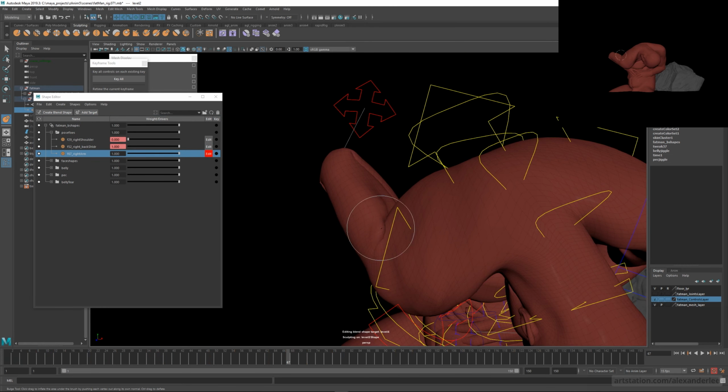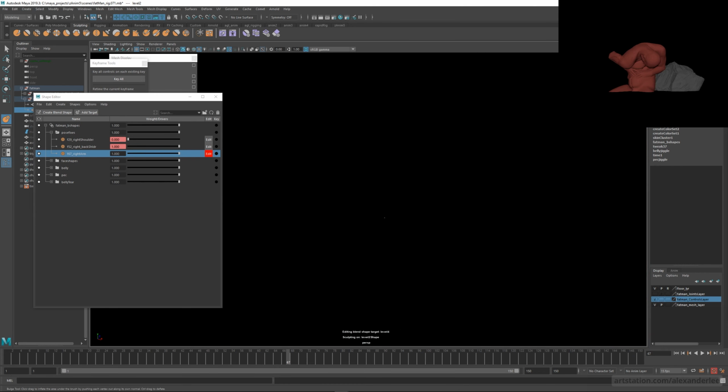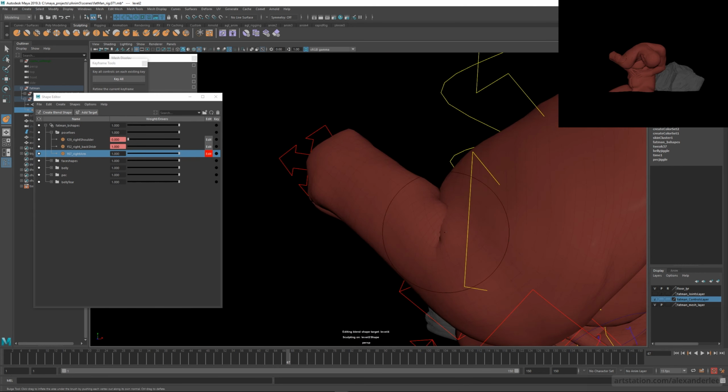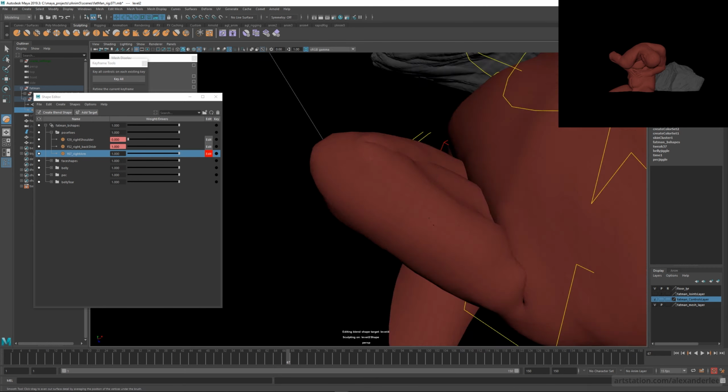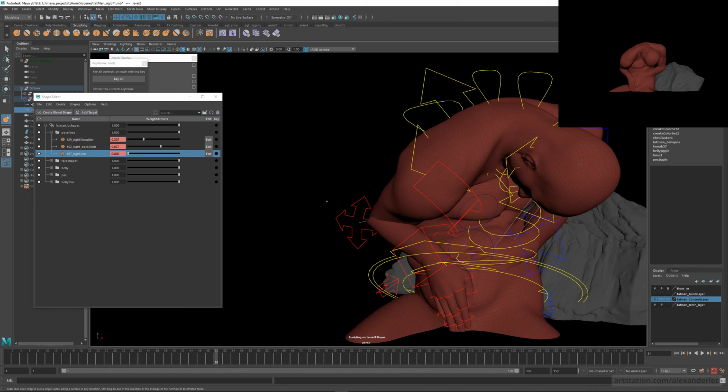The benefit of doing it here in Maya at this stage is that I can use keyframes to actually preserve that sculpt over a certain period of time rather than have a separate sculpt on every single frame, which is what we're going to do later in ZBrush.